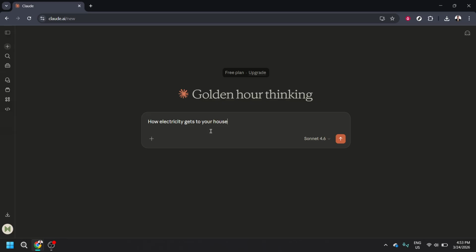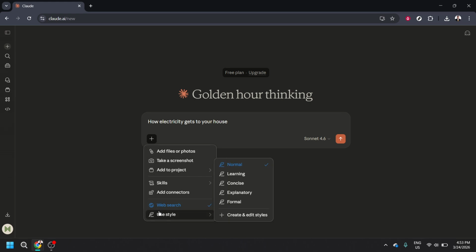Next, look for the small plus sign near the message box. This icon opens extra options for how Claude should respond. If your window is very narrow, you might need to widen it or scroll a bit to see the plus sign. Click it to reveal the response presets. From the options that appear, choose Concise.